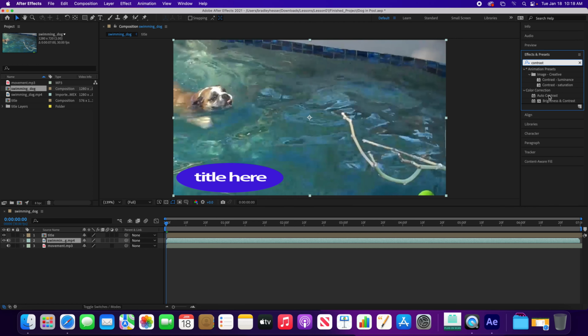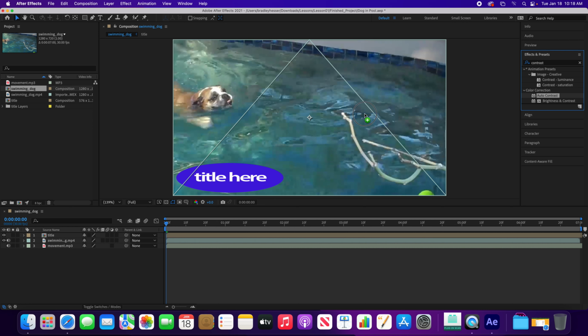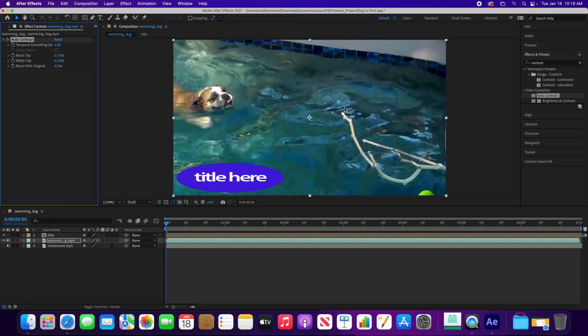So as I said, we can grab a hold of this and we can drag this out onto our image here. If you wanted to, you could also drag it down here. We could drop it onto our swimming MP4. But let's just go ahead and drag it out here. And we're going to drop it on there. As soon as you drop that on there, you should notice a shift in the image.